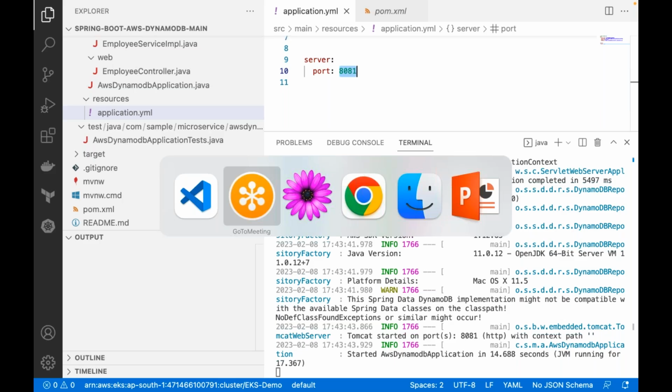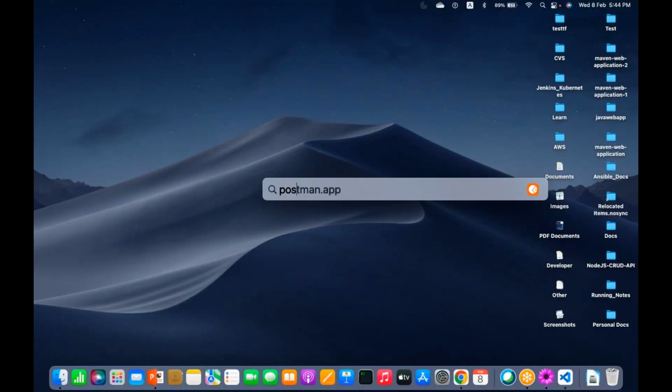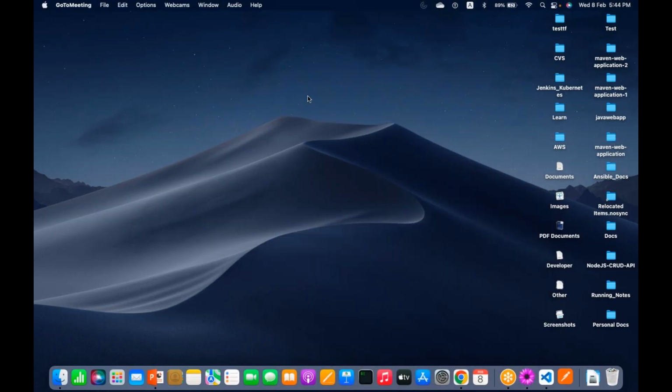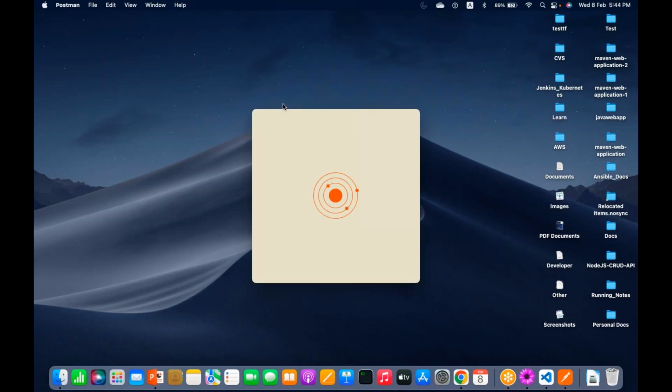Let me use some kind of REST client because it's a REST API, not a GUI application. There is no GUI in that code. So let me open some REST client, such as Postman, to get the data, insert the data or update the data, but that application is internally storing the data in DynamoDB.